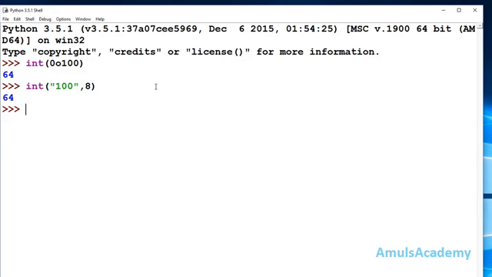Next, if I want to convert hexadecimal to integer, then the prefix is 0x. This is the prefix for a hexadecimal number, and I'll mention 8e. If I enter, this is the hexadecimal representation of 142. This is one way. The second way is, here I need to mention the base. Here the base is 16 because these are hexadecimal numbers. In this way we can convert binary, octal, and hexadecimal values to integer form.